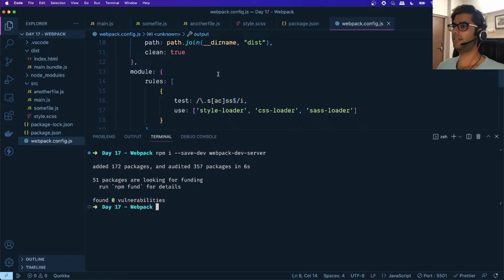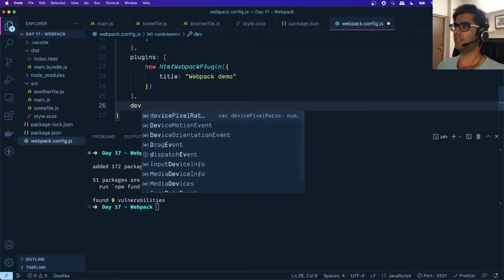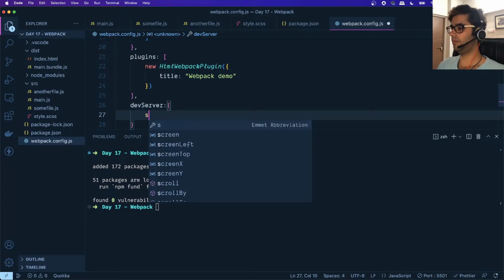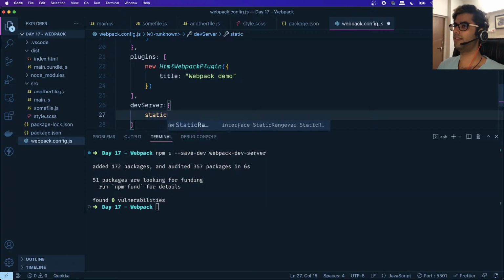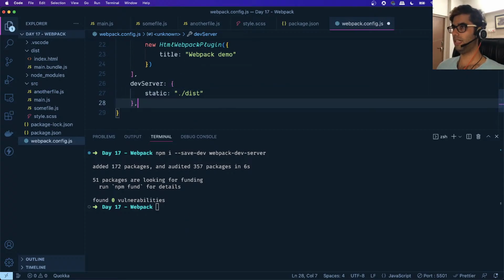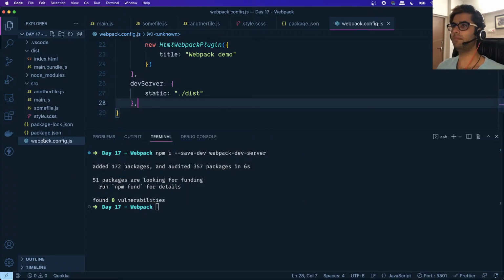Now this package has been installed. In order to use this, we need to make changes inside the Webpack config. So let's add an entry called devServer, and let's provide some options. We'll say we're using a static server, and the directory from where we need to serve the content is the dist folder. Another thing that we need to add is optimization, but let me come to that part a bit later on.